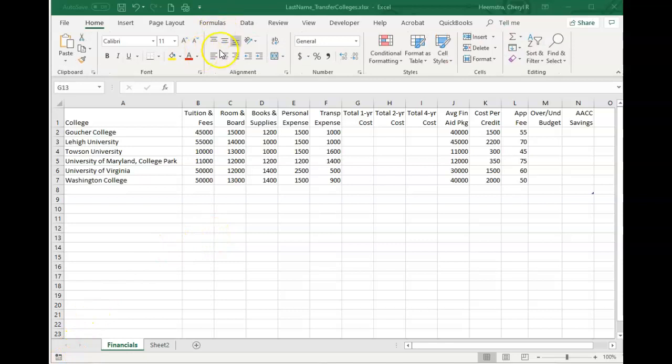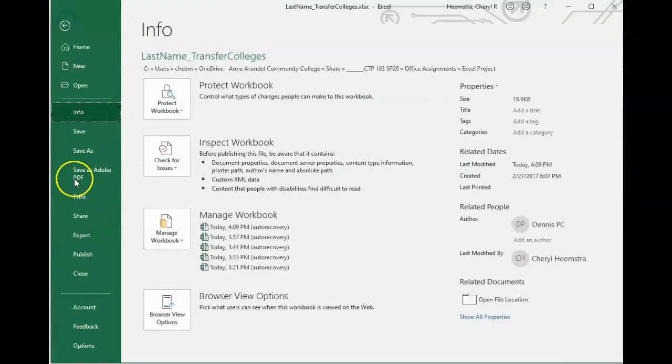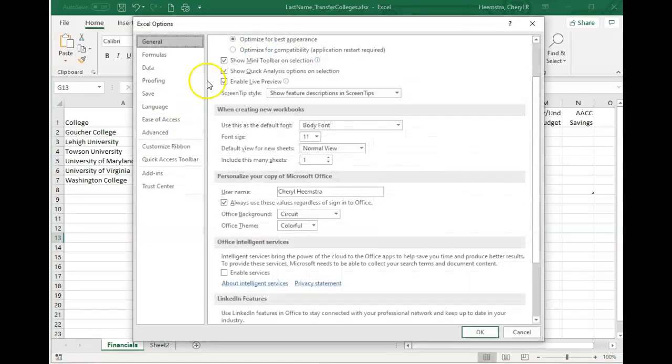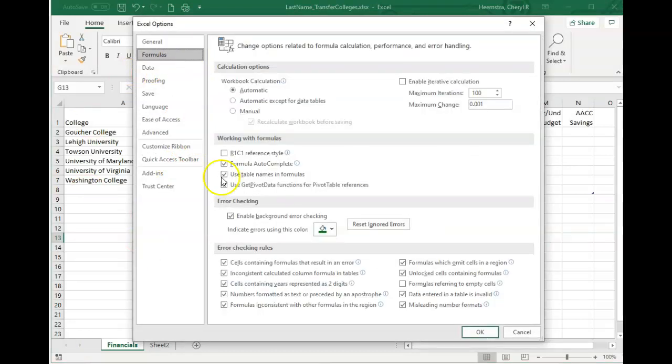So now before we go any further, we need to change an option setting in the options. So we're going to click on File, Options, Formulas, and we want to uncheck Use Table Names in Formulas. And click OK.